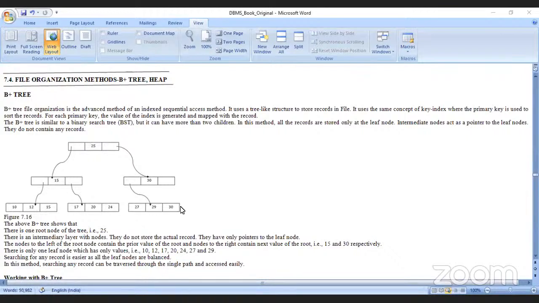Okay, so the above B plus tree, see here, he explains point-wise, and I am explaining that here. The above B plus tree shows that it is a B plus tree. The main root node here is 25. Okay, and there is an intermediary layer with nodes. Actually every leaf node has children, and they work as pointers only. Okay, so what value will the left node contain? Generally he says, compared to the left root node, the left leaf node, this value will be higher.